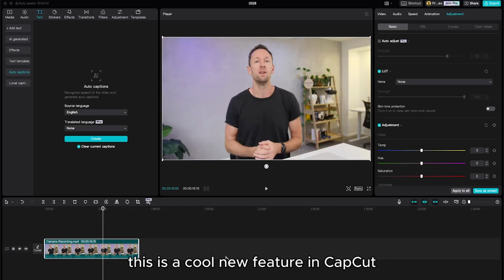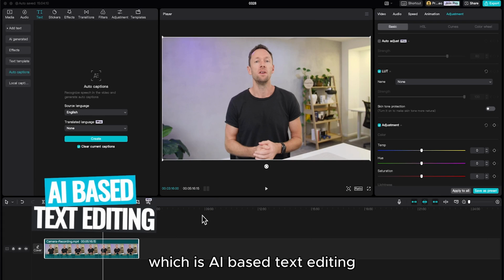So there's a cool new feature in CapCut, which is AI-based text editing.